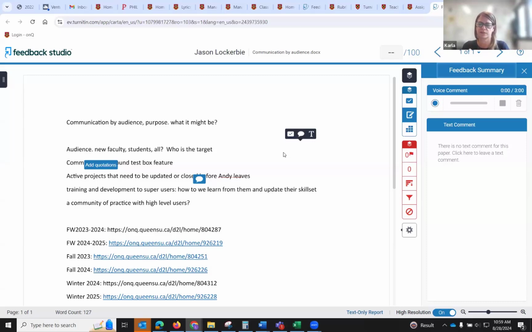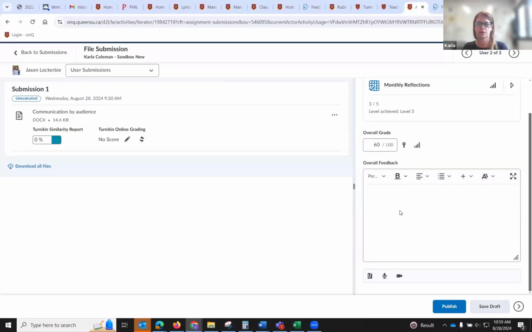But there's just two choices. If it has Turnitin, you can mark within Turnitin, or you can choose to mark in the annotation tools within the document viewer within the submission for onQ. So I'll come back. If I'm going to grade, great work, I would save as a draft.